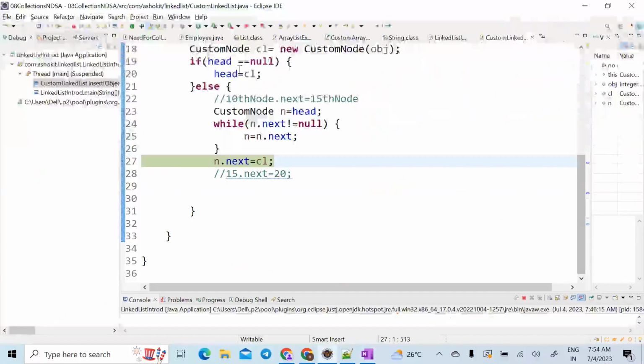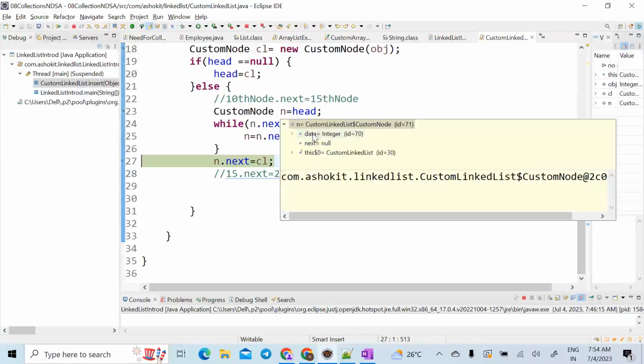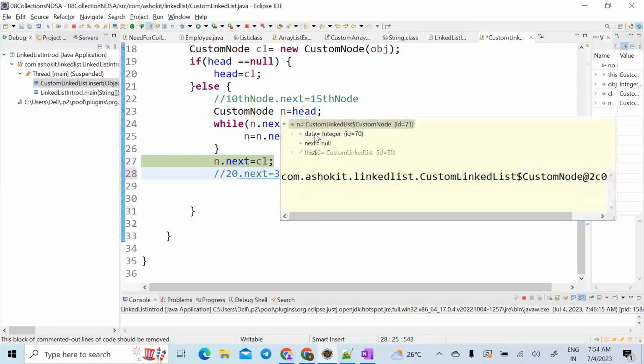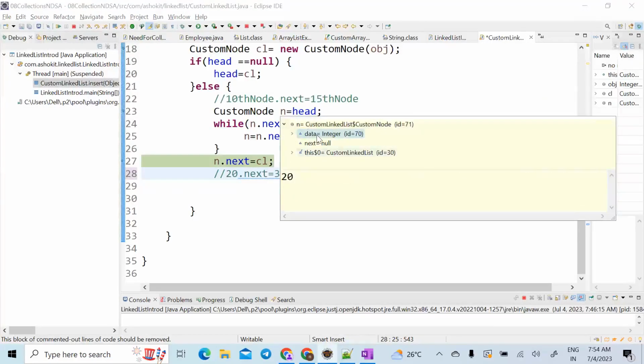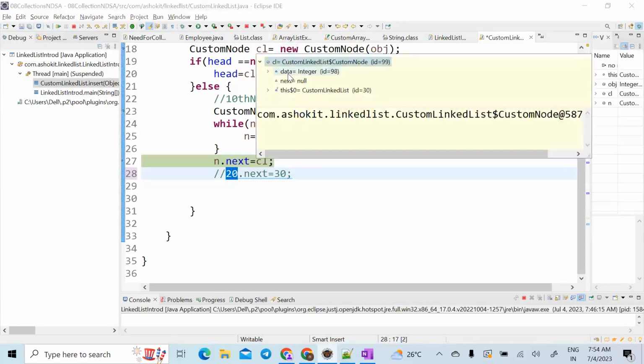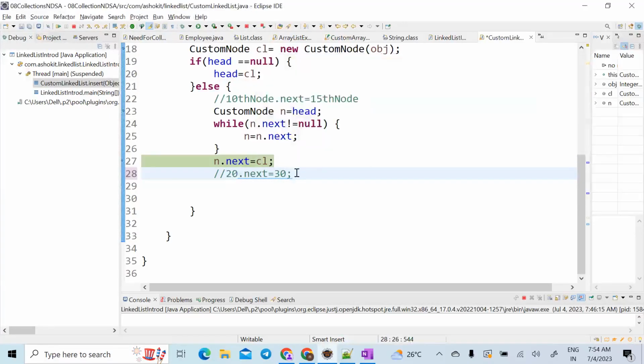Now in your code, which variable is holding 20? n, correct? See, here I should write 20 dot next equal to 30. Now let's replace 20 with n, since n is holding 20. And then what is the variable that is holding 30? Can I say CL? CL. So can I say this code is working for all?